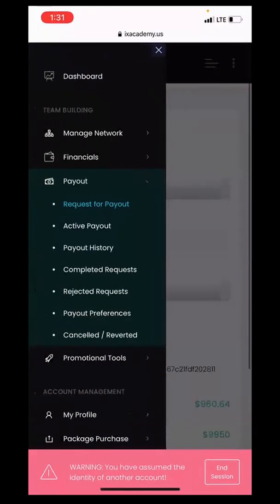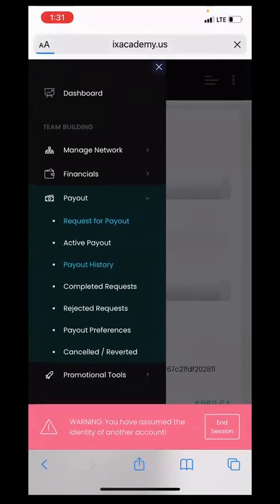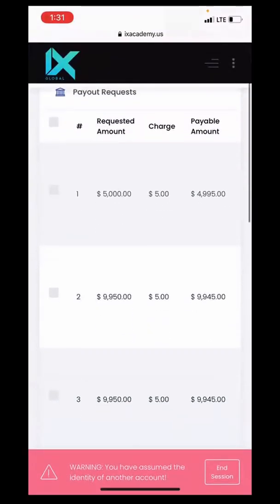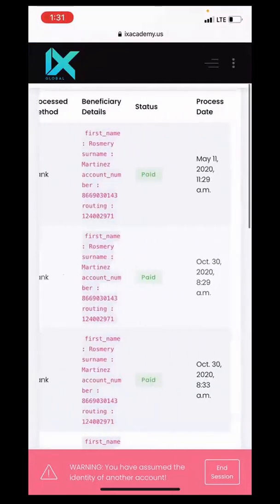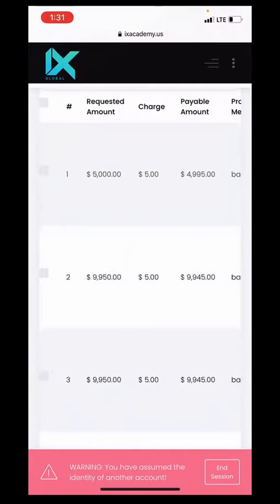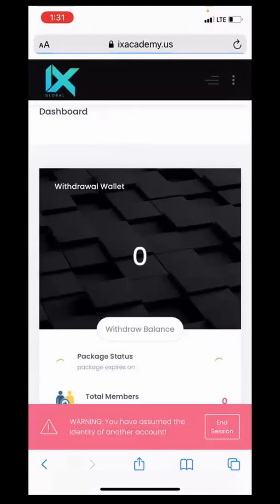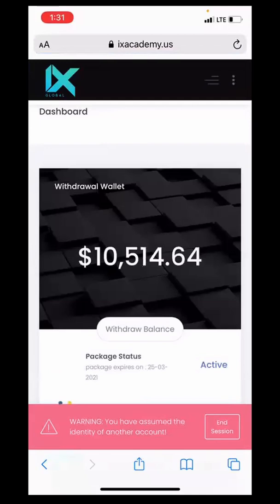So now that's set up, I can come in here and see any payout history. I can see exactly what's going on. There's 5,000 right there, 9,000 right there, and I can see they've been paid. I can see the dates, all that kind of good stuff. So just something very simple on that side. Guys, again, the back office is very, very simple.